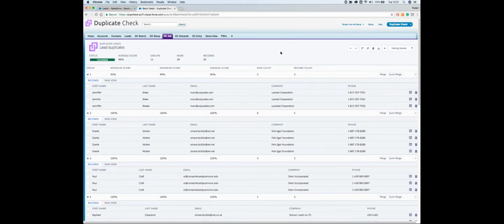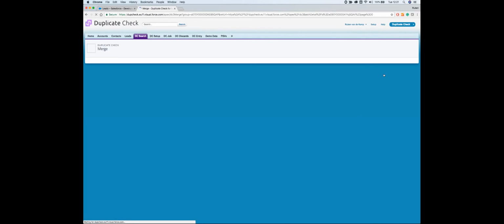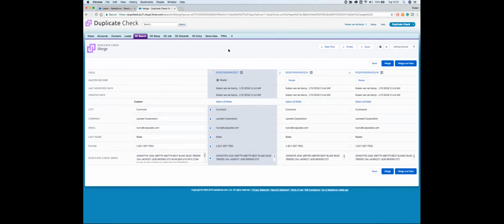I want to quickly show you that by merging this first group here, the Jennifer Blake group. I got 3 Jennifer Blake records, and as you can see, I've got the 3 records here. They are placed next to each other, and I can now select the fields that I would like to keep in the master record. The master record is decided at the top. The master record is the record that we're keeping, and the fields that are highlighted in blue are the values that we're keeping in that record.